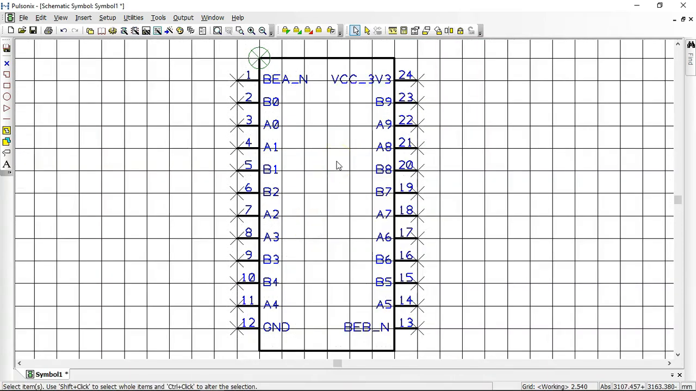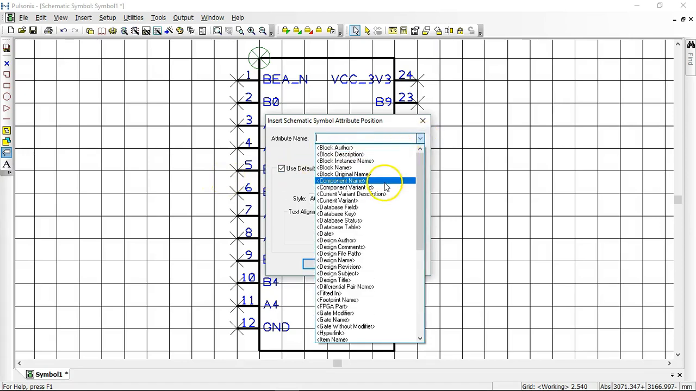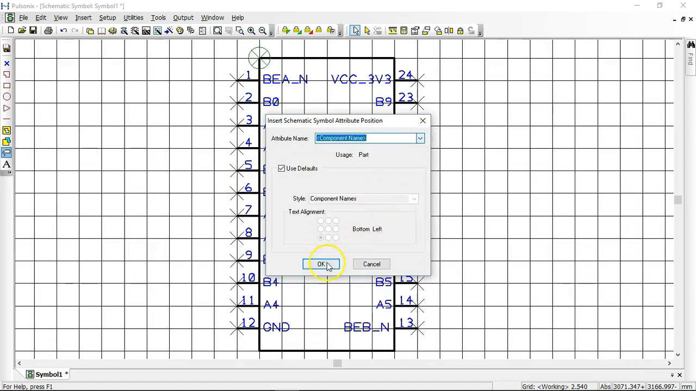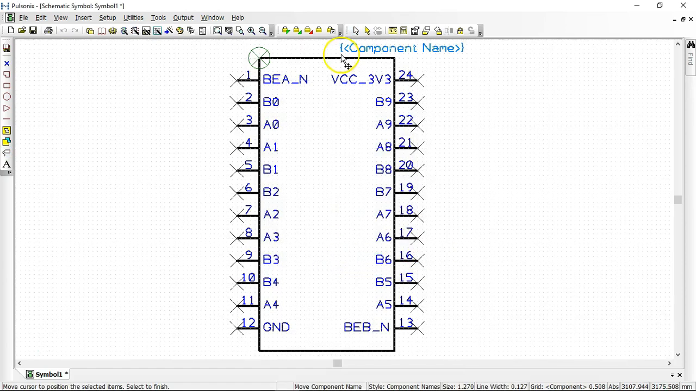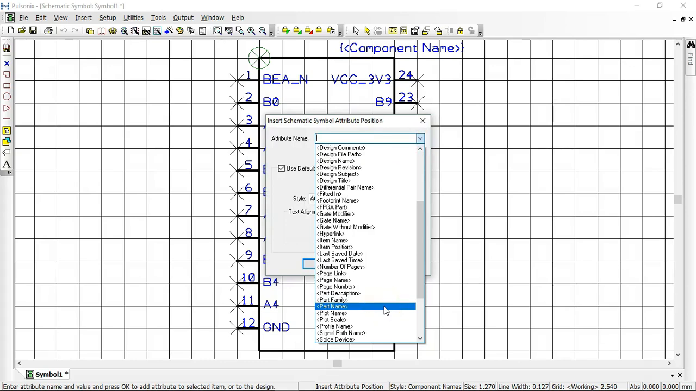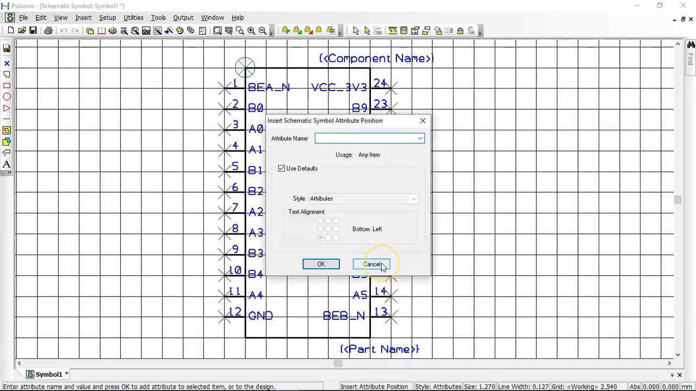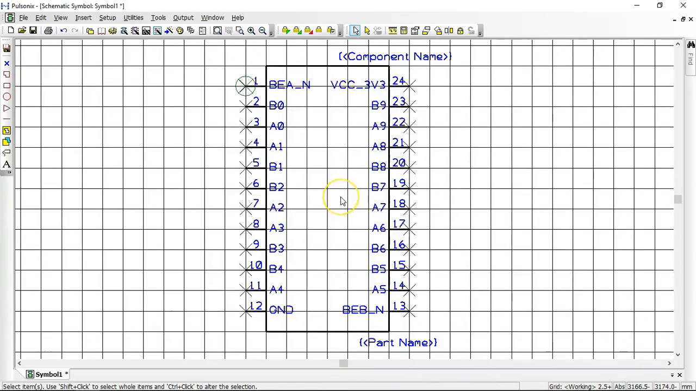Click on Insert Attribute Position. Select the appropriate attribute name from the drop-down panel. Click on OK. Place the attribute close to the component. Provide another attribute as well. Click on OK. Click on Cancel.